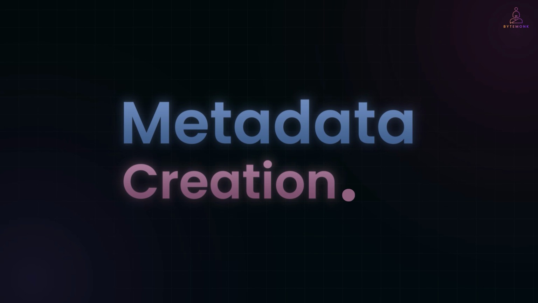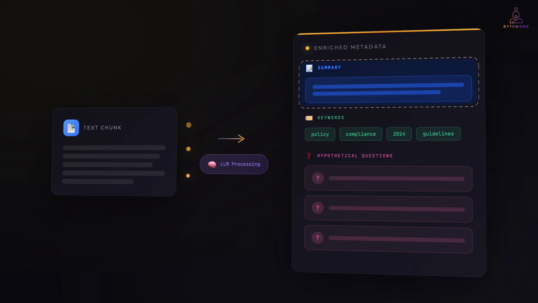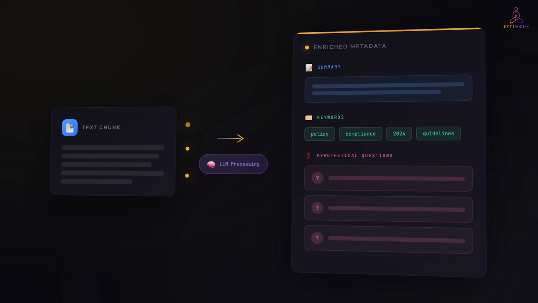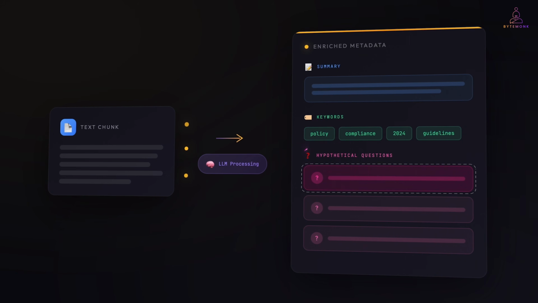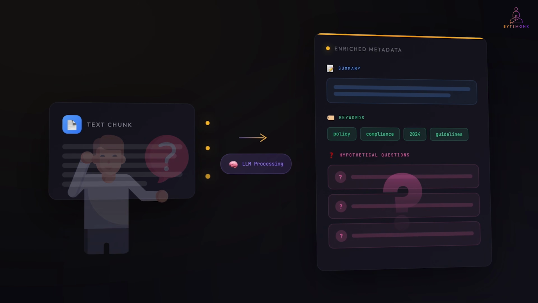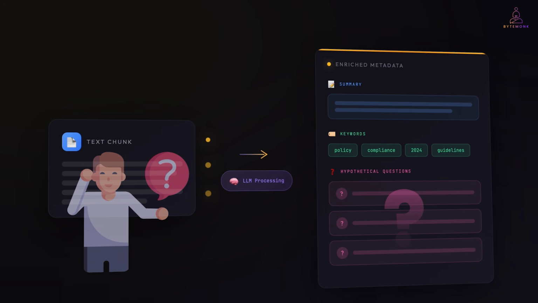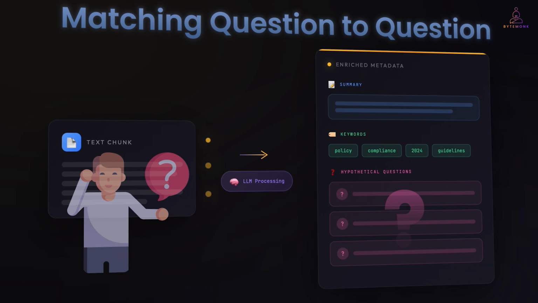And then there is metadata creation. For each chunk, you're not just storing text and embeddings. You generate a summary of what the chunk contains. You extract keywords. And here's a useful trick. You generate hypothetical questions that this chunk could answer. Why? Because when a user asks a question, you're matching their query to your chunks. If your chunks have pre-generated questions attached to them, you are matching question to question, which works much better than matching a question to a random paragraph.